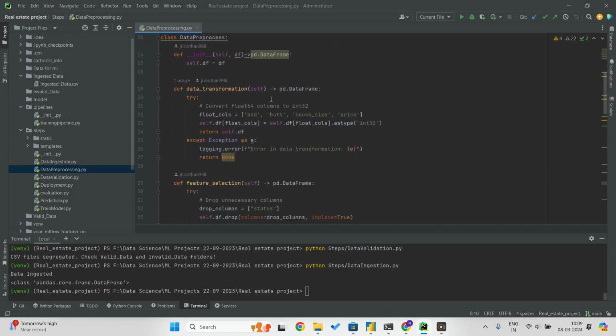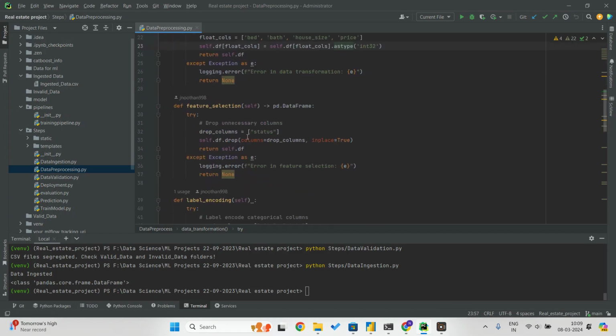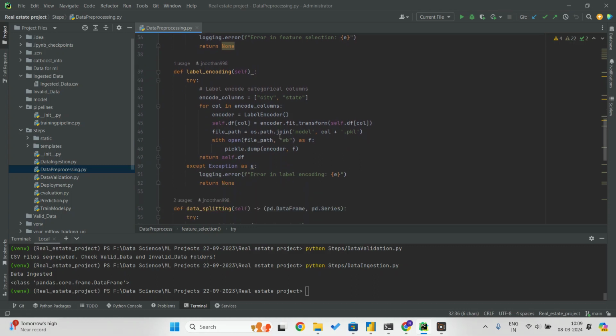So data transformation. First things first, the columns with float values, in terms of decimals, are converted into integer values. Then the next step is to remove whatever columns are unnecessary. For example, the status column is unnecessary, so that is going to be deleted. And whatever categorical values we had, like the state and the city, are going to be converted into integers, which uses something called label encoder.